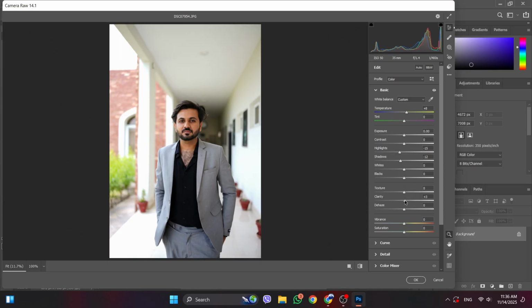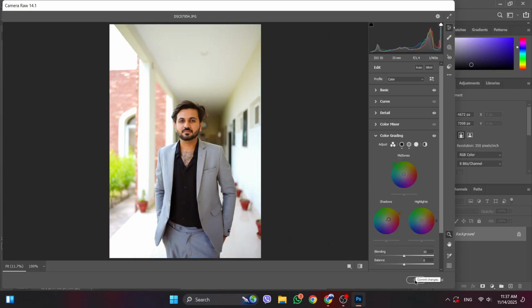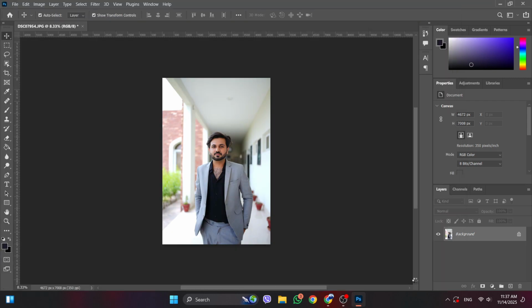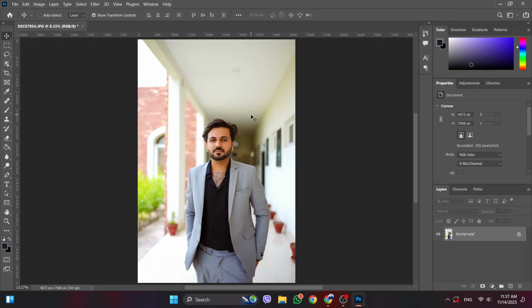Once you're satisfied with the color grading, click the OK button. Your edited version will appear instantly, and you can easily compare the difference between your raw photo and the final color-graded result. And that's it. You've successfully color-graded your photo in Photoshop with just a few simple steps.